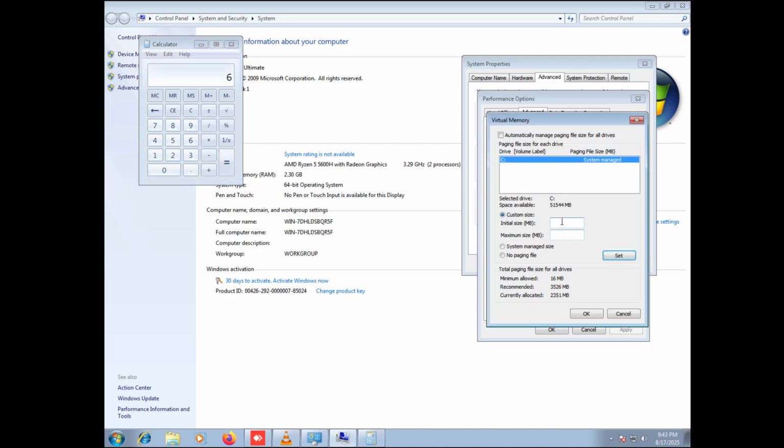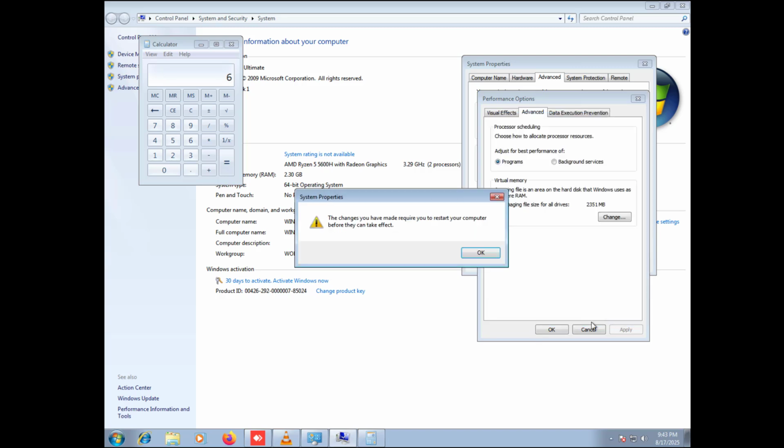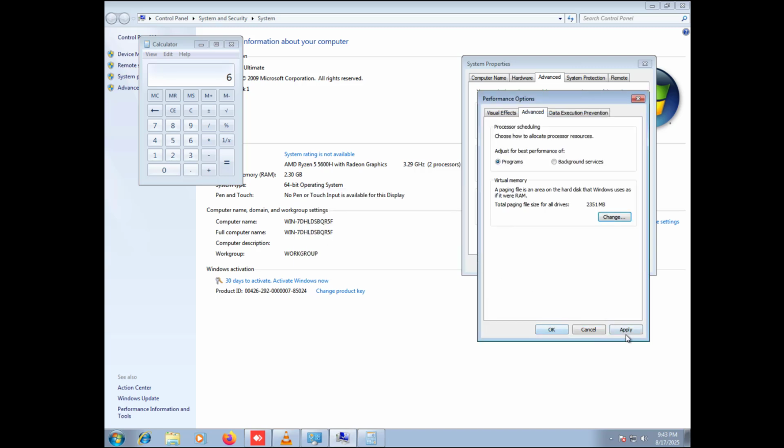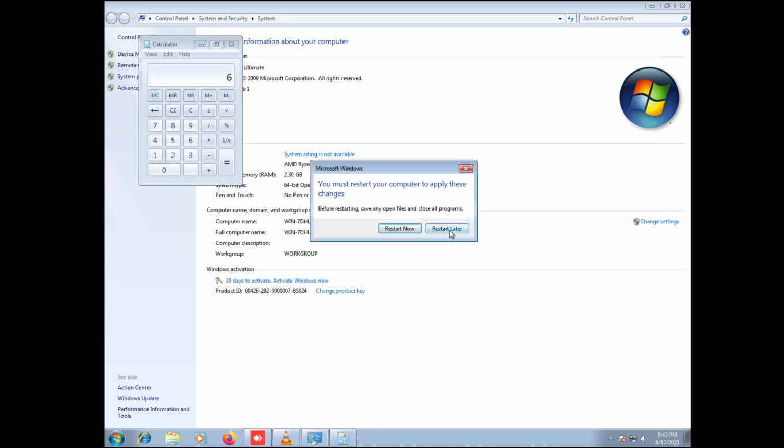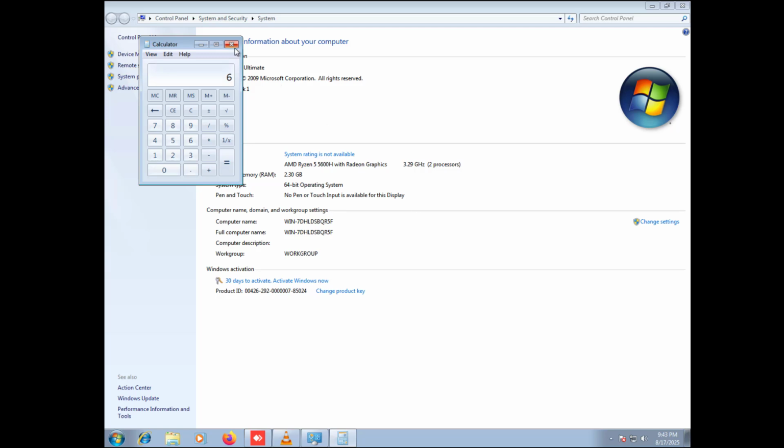So 2.3 GB, that means you need to add it in MB. So 2300 MB and 6 GB means 6000 MB. Click on set. After that, OK. Yes, it will take effect. Just update, it needs a restart. So I will restart later.